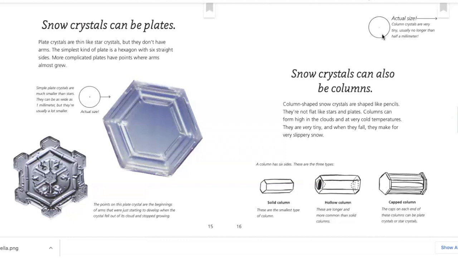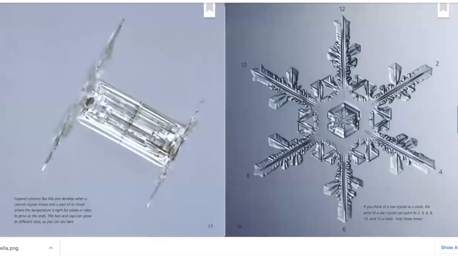Once again, here we see the actual size of column crystals. They're very tiny, usually no longer than half a millimeter. Capped columns like this one develop when a column crystal moves into a part of its cloud where the temperature is right for plates or stars to grow at both ends. The 2 end caps can grow to different sizes, as you can see here.